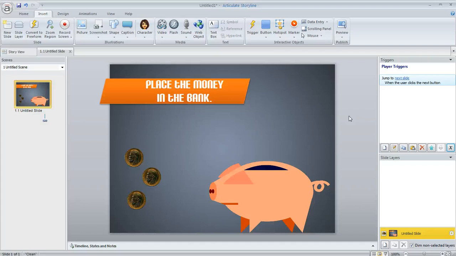Saw a question today about Articulate Storyline, and it was a really good one about drag and drop interactions. The question was, when a user drags an item over the correct target, is it possible to make that item disappear? And the answer is totally yes. It's actually really easy. So here's a super simple example.